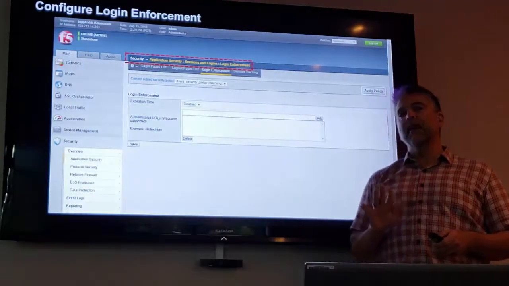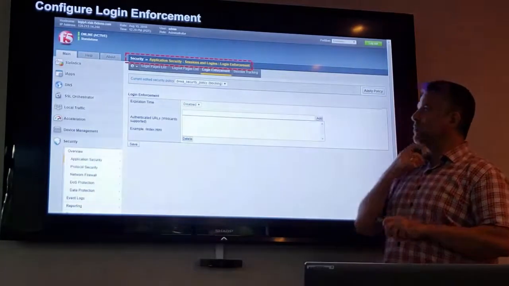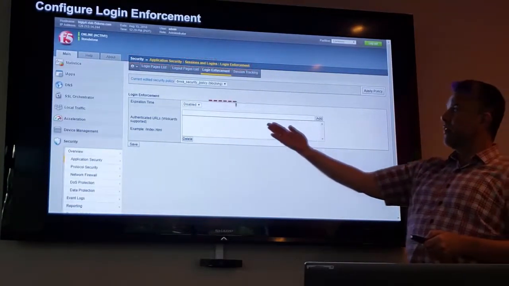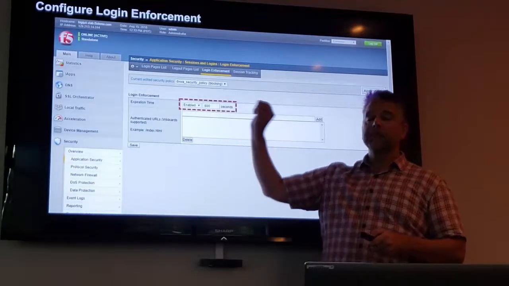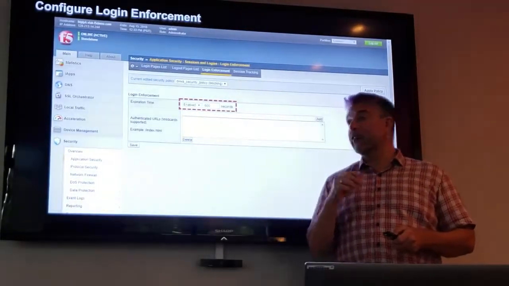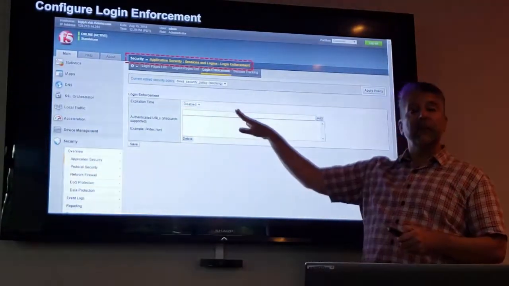And as I've said many times, this couldn't be any easier. Could not be any easier. All I need to do now is, and by the way, the expiration time, this is actually kind of a nice additional feature. You notice it's disabled by default.